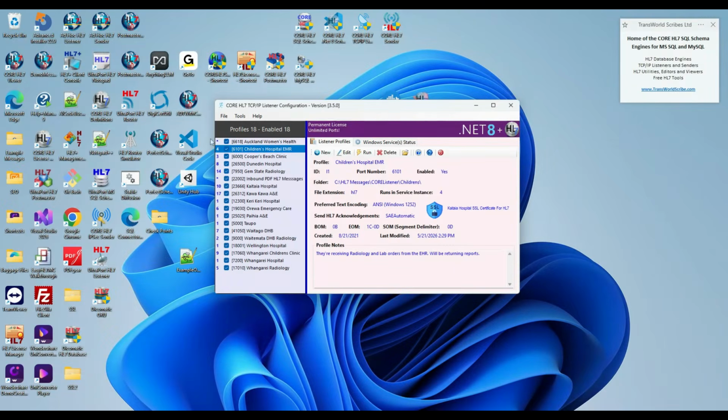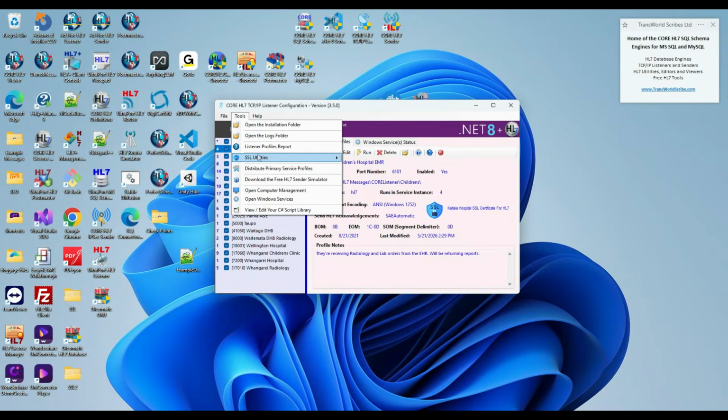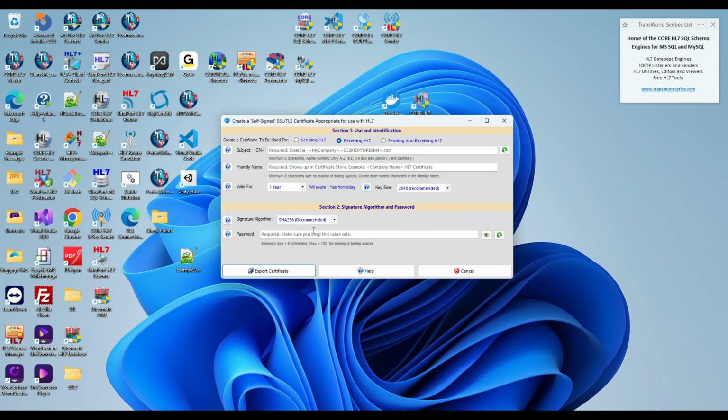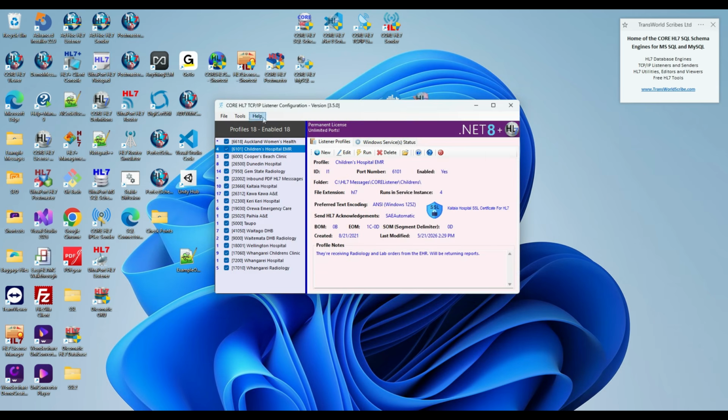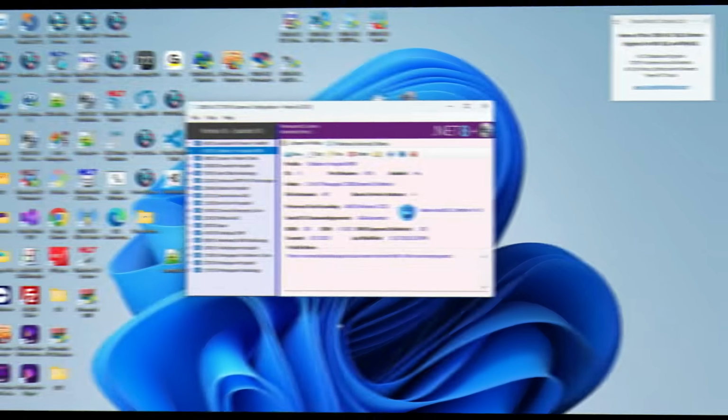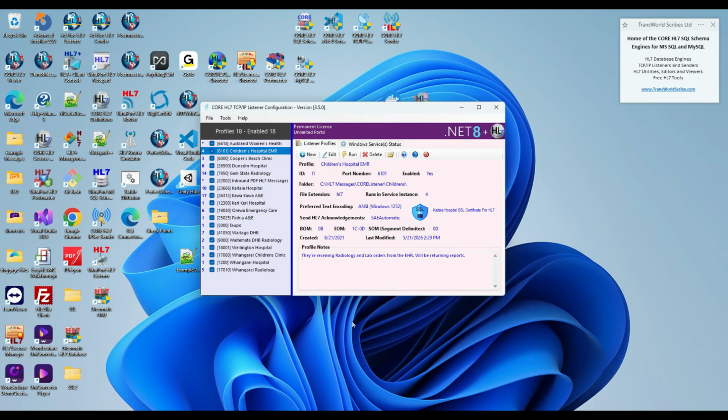You can also create your own certificate. We provide a utility. There's other ways to do it. This makes sure that the certificate is good for sending HL7, receiving HL7, or sending and receiving HL7. Refer to the online help for the core listener if you have any questions at all, and then you can contact us as well. All right, so we've created our secure listener.